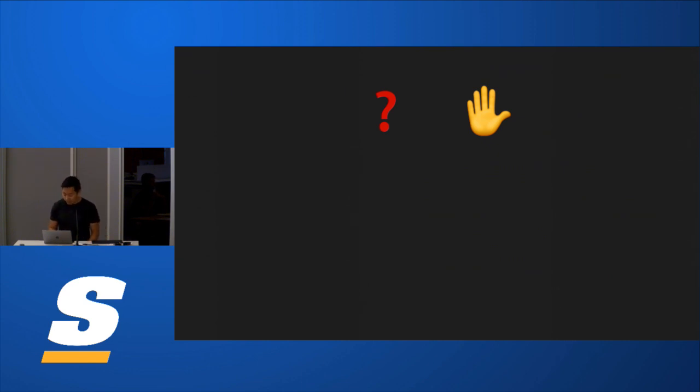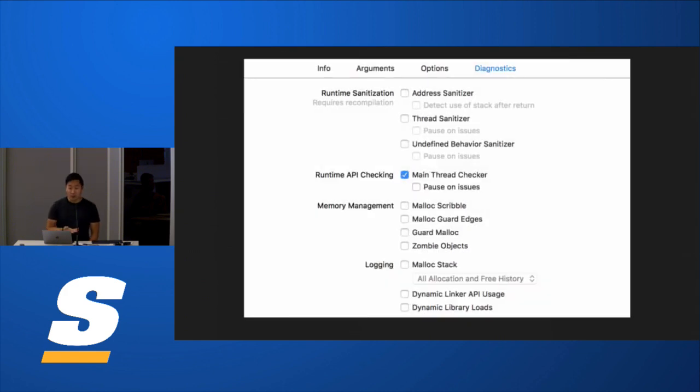Okay, cool. So you can always open up your own project, edit the scheme, and then enable these things. This is from the beta, not today's GM. The main thread checker, I think, is relatively cheap, so it's always on. But you can see the other options for address sanitizer, thread sanitizer, undefined behavior, and a whole bunch of other options like zombies if you've used them before. On your own time, you can always open up your own projects, enable these, run them against your own code, and see what they find. But what I want to do today is dig in a little bit and look at how they work and what kind of things they're going to find.